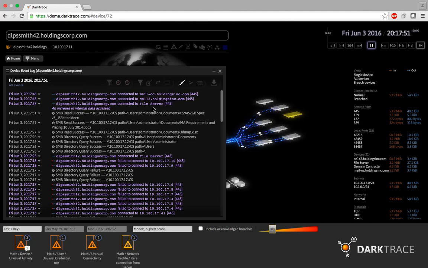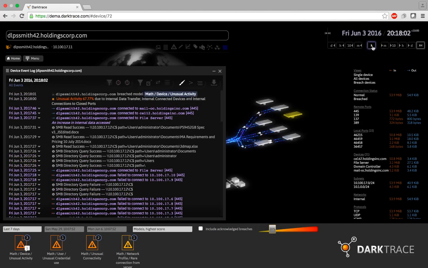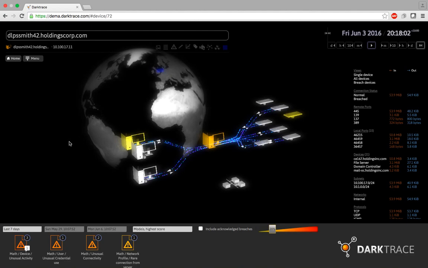So as this behavior continues to add up, what will happen very quickly after this, in about 3 seconds, is it's going to say there was a breach, right? So we see it right there. All right, unusual activity 67.77% due to internal data transfer, internal connected devices, and internal connections to closed ports. Just that quickly.